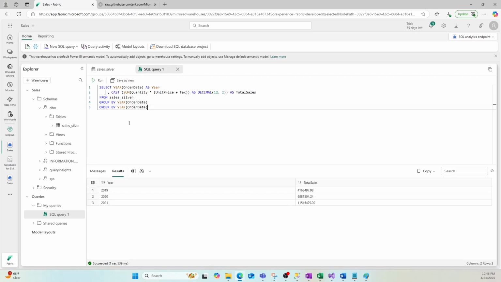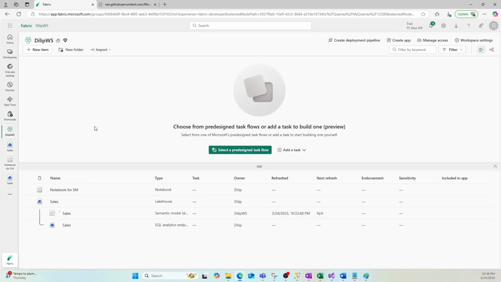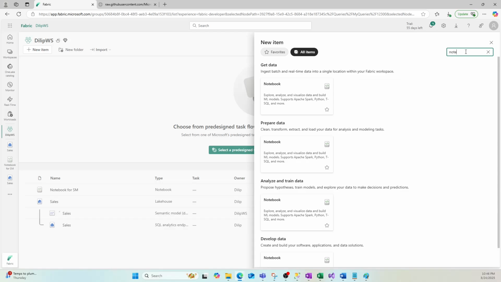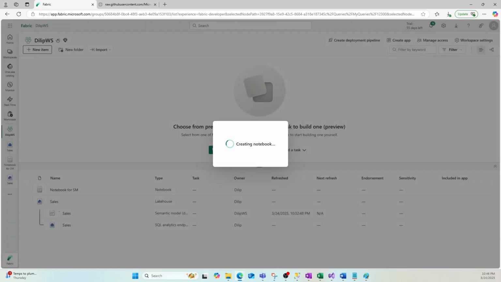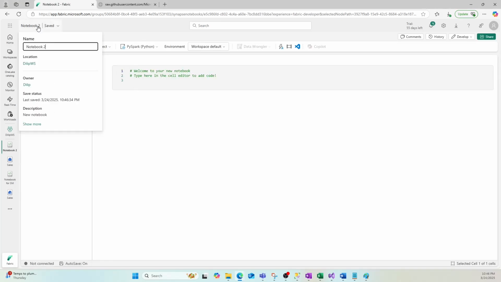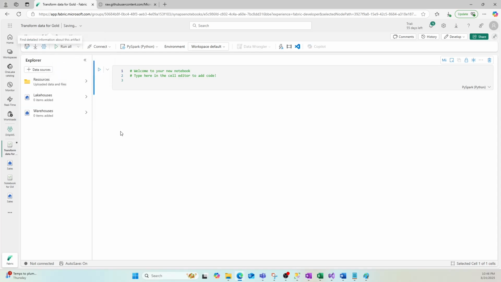In order to do that, I need to go back to the workspace and create a new item, a notebook item. I'm going to get the new notebook, because we will be performing those activities through the notebook as well. I'm going to rename this notebook as transfer data for the gold, because we'll be transferring this data to the gold level.